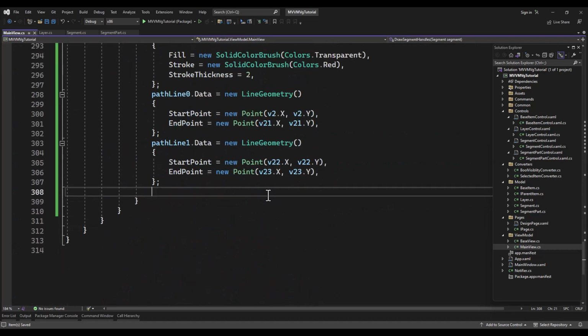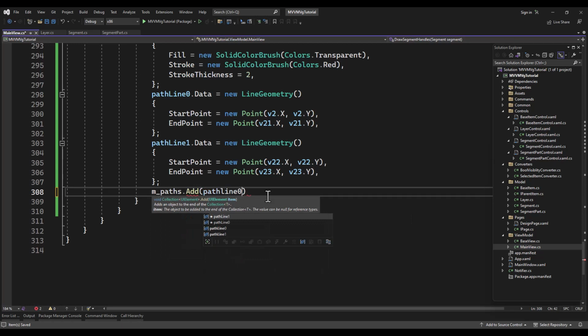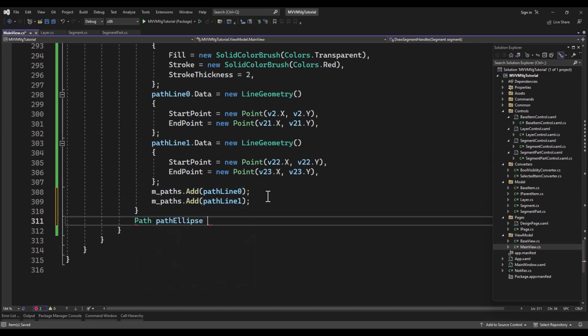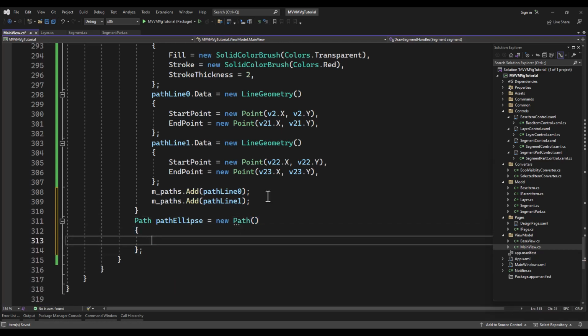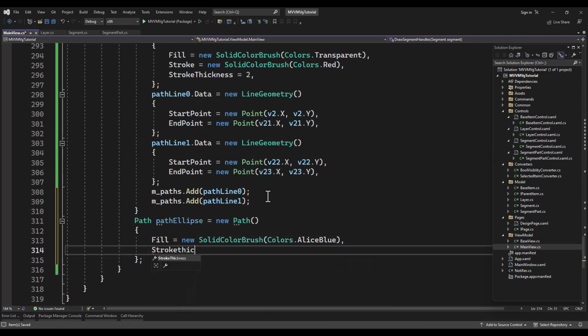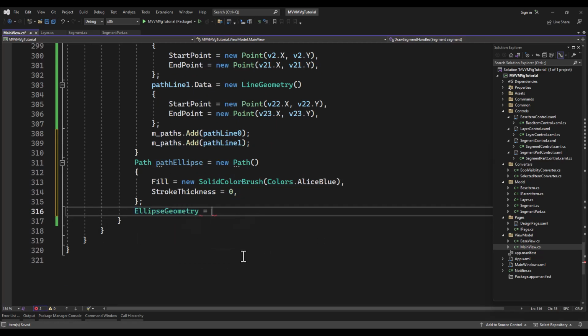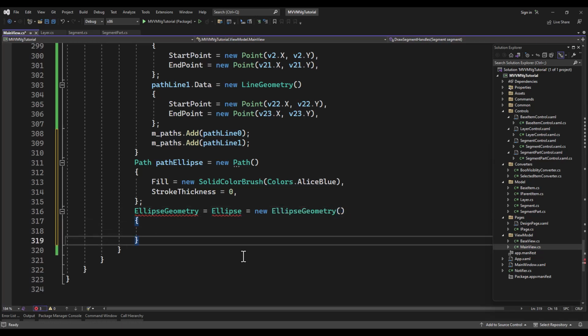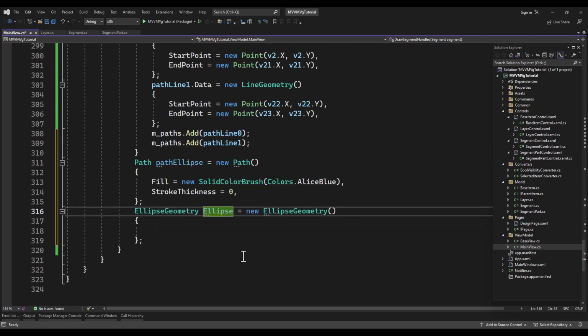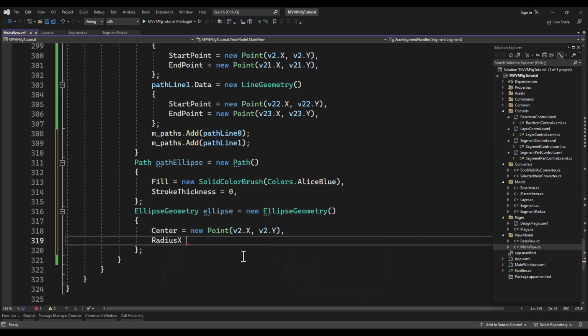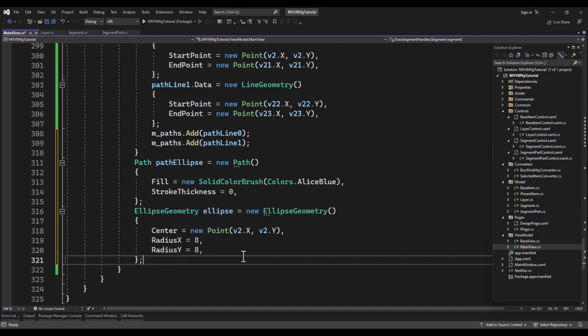We're getting there. Only a little bit more to go. Now, of course, we need to add the m_paths. m_paths is our local variable of what the canvas on the front end is going to bind to. Now we need an ellipse on the very end to show the point. Just make it 8 pixels in size.